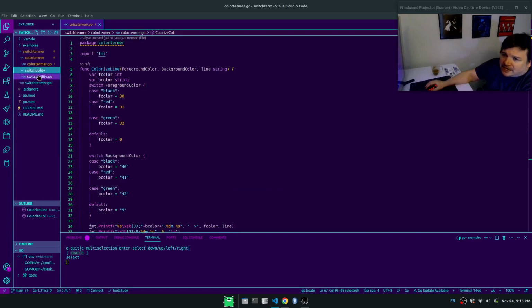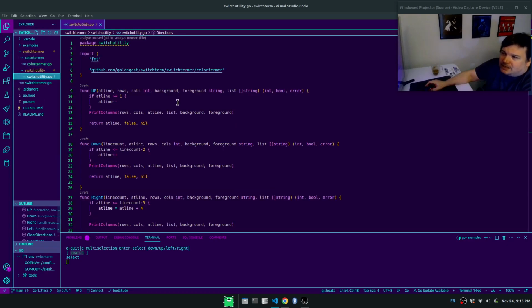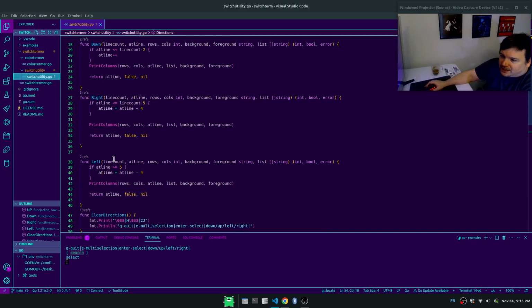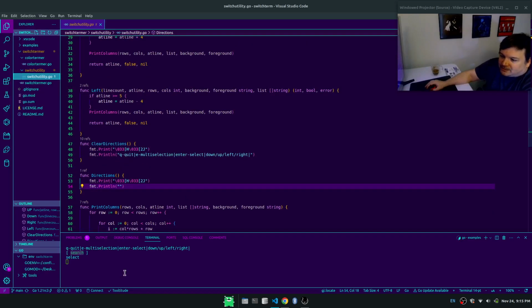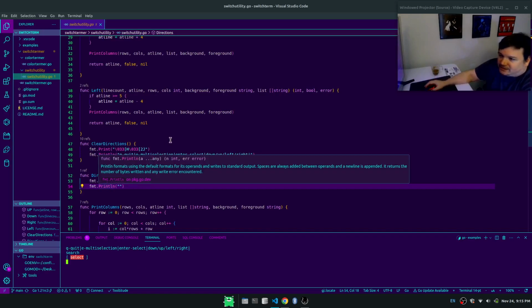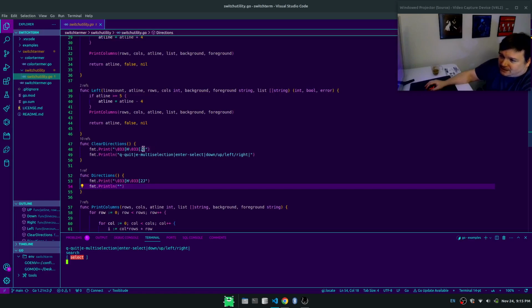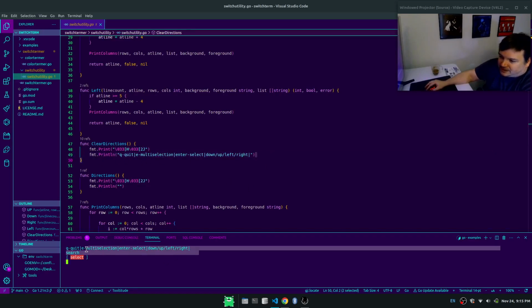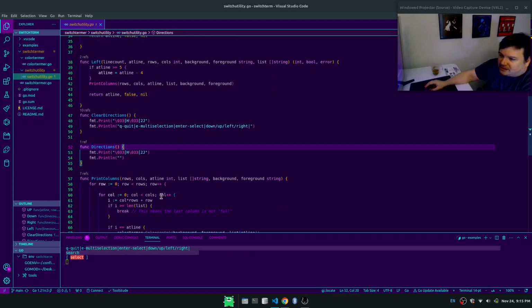So then the next folder is just the functions that the switchterm file uses. It's for up, down, right, left, so that when you do this, it registers the keys. Clear directions is just to clear the terminal. Yeah, it is the ANSI printout code to clear the terminal. That's it. And this is just to print out the directions.